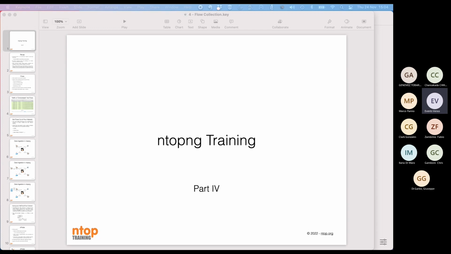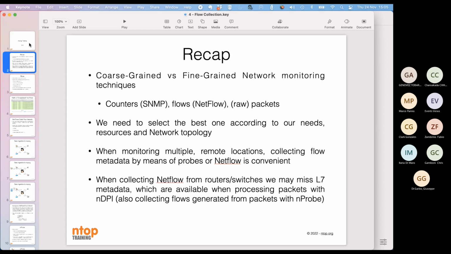Today, we will see how to integrate ntopng with our software probes, like mprobe, to collect data from remote locations, from routers, switches, and how to integrate ntopng with ntodisk, which is our traffic recorder. And we will also see a little bit of performance and tuning. So let's start with this session.